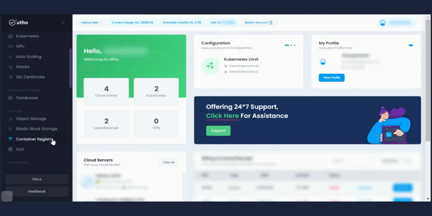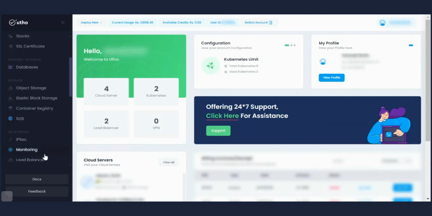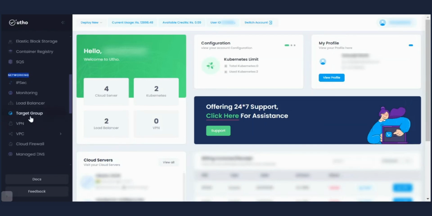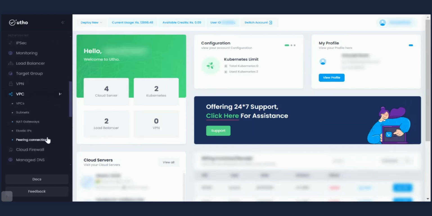Under the Network section, you'll find services like IPsec, Monitoring, Load Balancer, Target Group, VPN, VPC. In the VPC section, we offer services like VPCs, Subnets, NAT Gateways, Elastic IPs, Peering Connections, so use these as per your need.